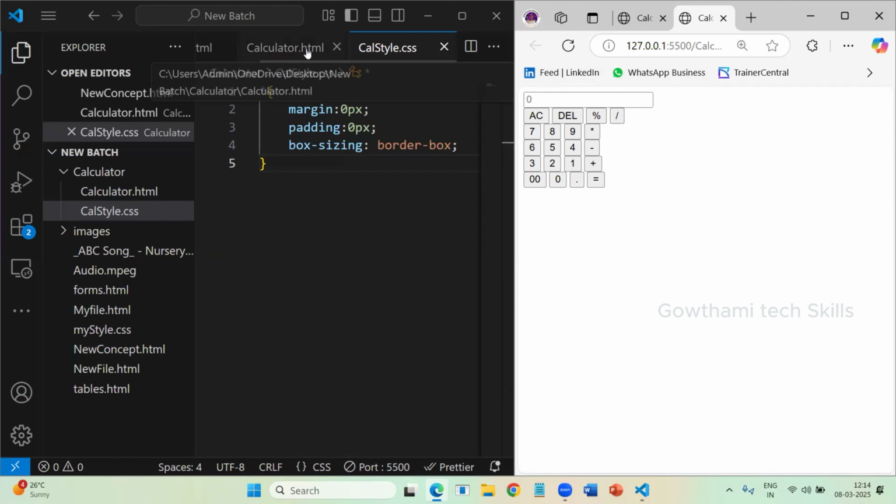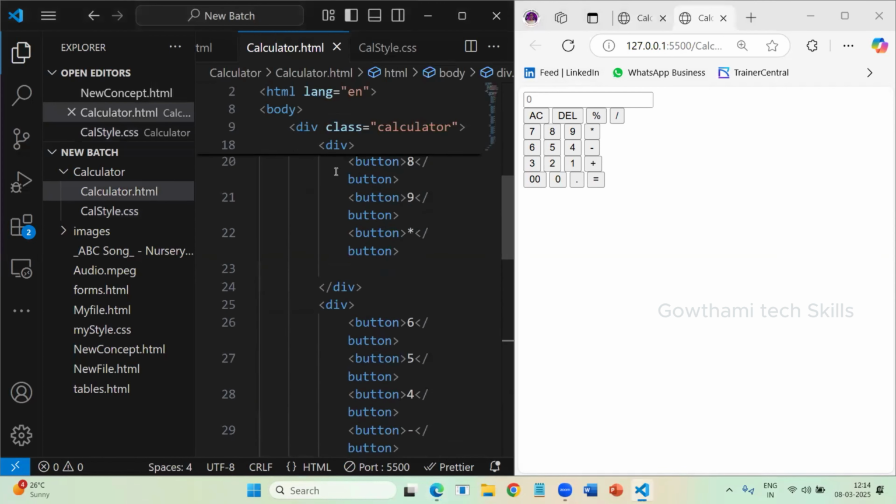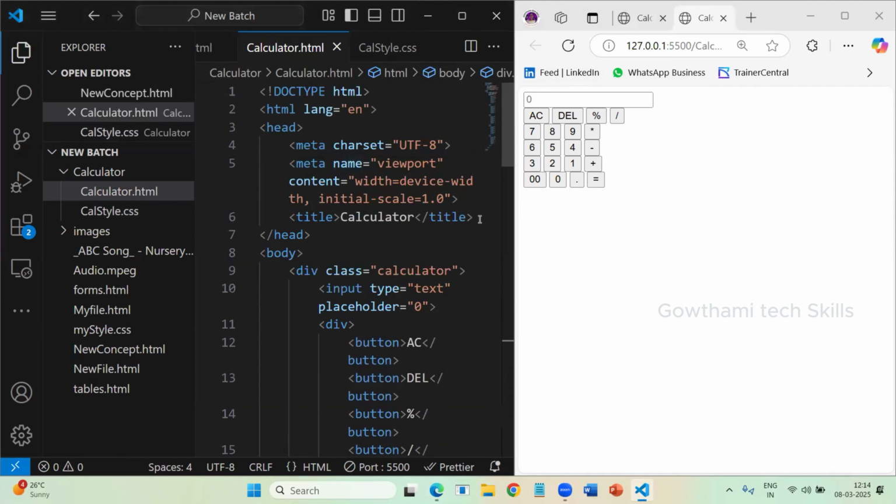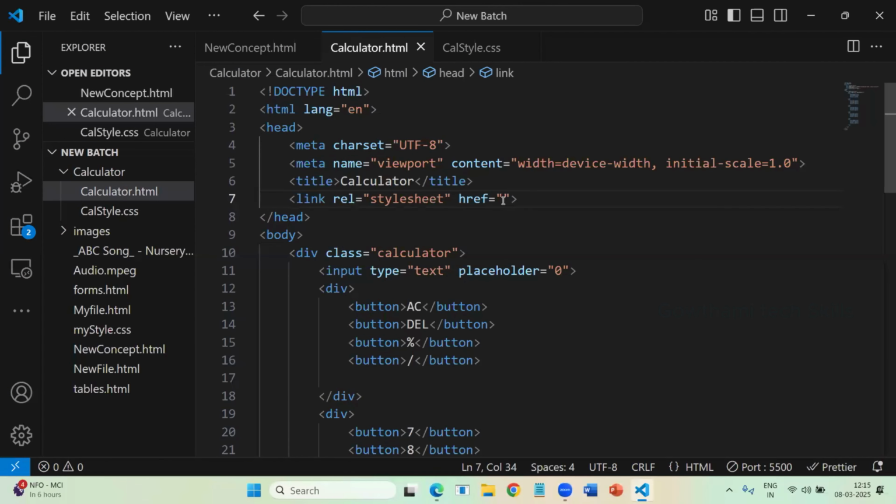So to see the difference, just add this CSS file in the HTML. Where to add? Inside the head section, just link tags. That's it, right? So now just give the file name.